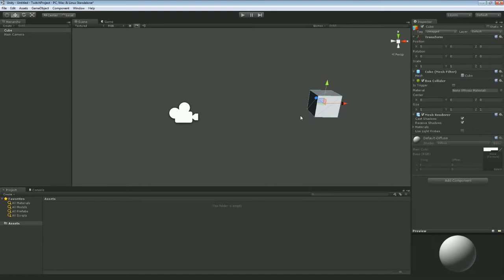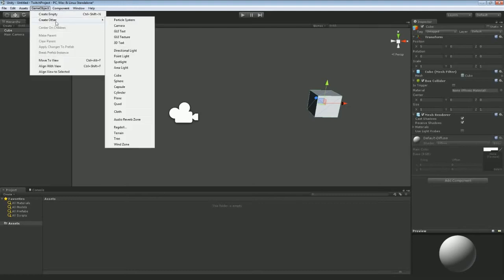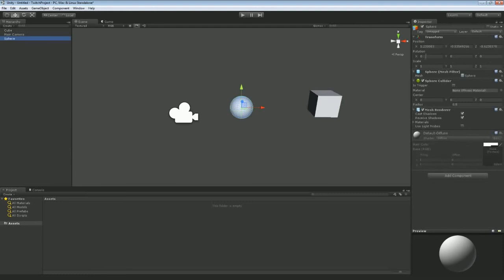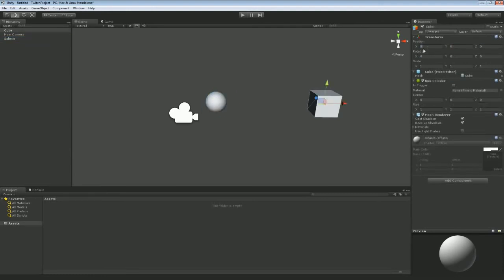We have a global coordinate system and we have a local coordinate system. All objects are based off of this global coordinate system. So if I were to take this cube and create a sphere, which I will do by clicking Game Object, Create Other, and then Sphere, and if I were to put them both at 0, 0, 0, they would both go to the same spot.